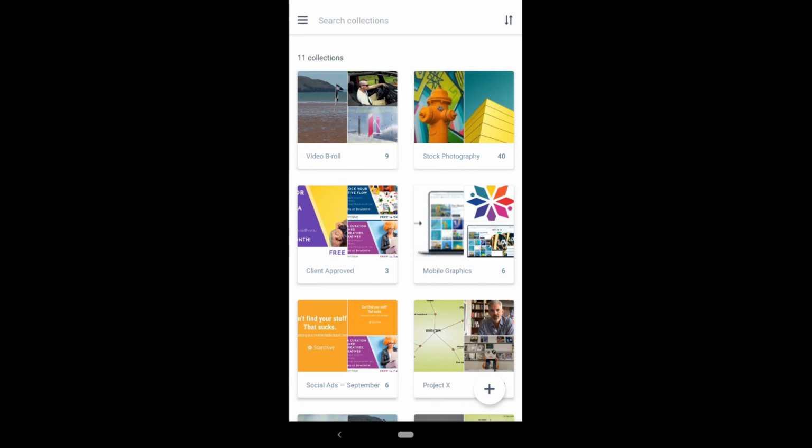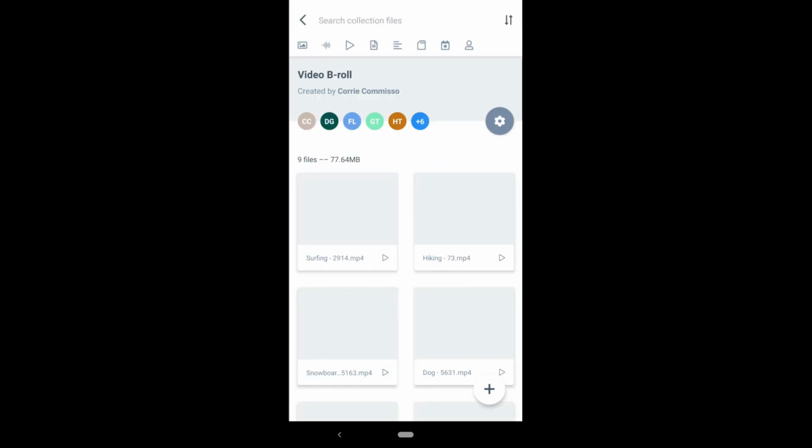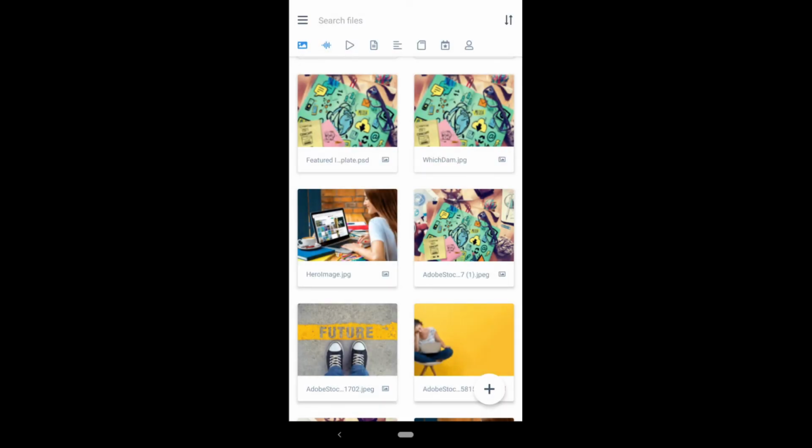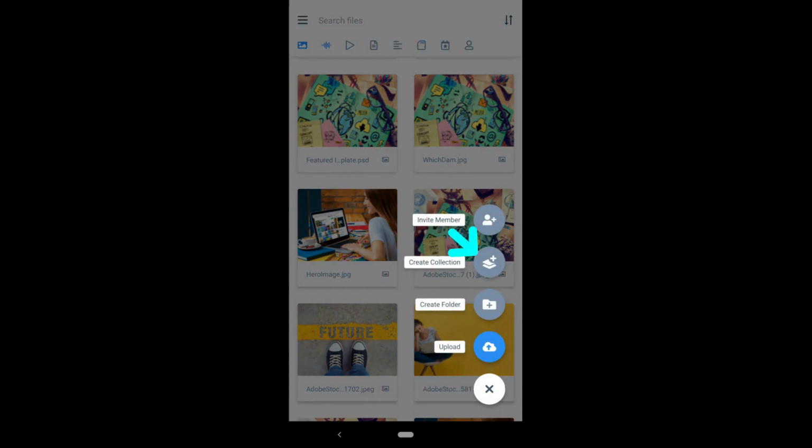moving them from their original folder or duplicating them. Think of this like a playlist or slideshow. Unlike folders that organize the actual files, collections simply reference them. This means you can have the same file within multiple collections, and removing a file from a collection won't delete it from your Starchive. You can create a new collection by clicking the Add button, Create Collection.